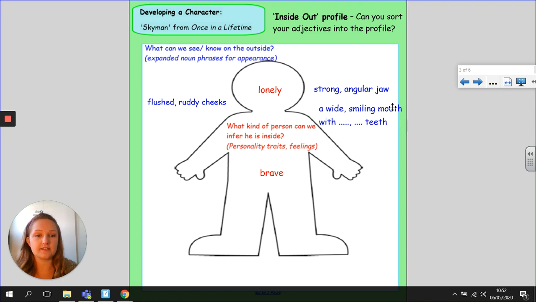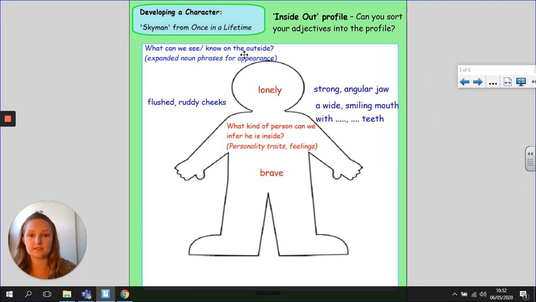And if you want to think about how you could extend and expand the noun phrase even further, you might want to think two noun descriptions together. Okay, so I've chosen a wide smiling mouth with something teeth. What two adjectives could I put in there to describe Skyman's teeth? You might need to look back at the video to have really carefully matching descriptions here. Okay, so they're the kind of things that I would expect to put on the outside of an inside-out profile.